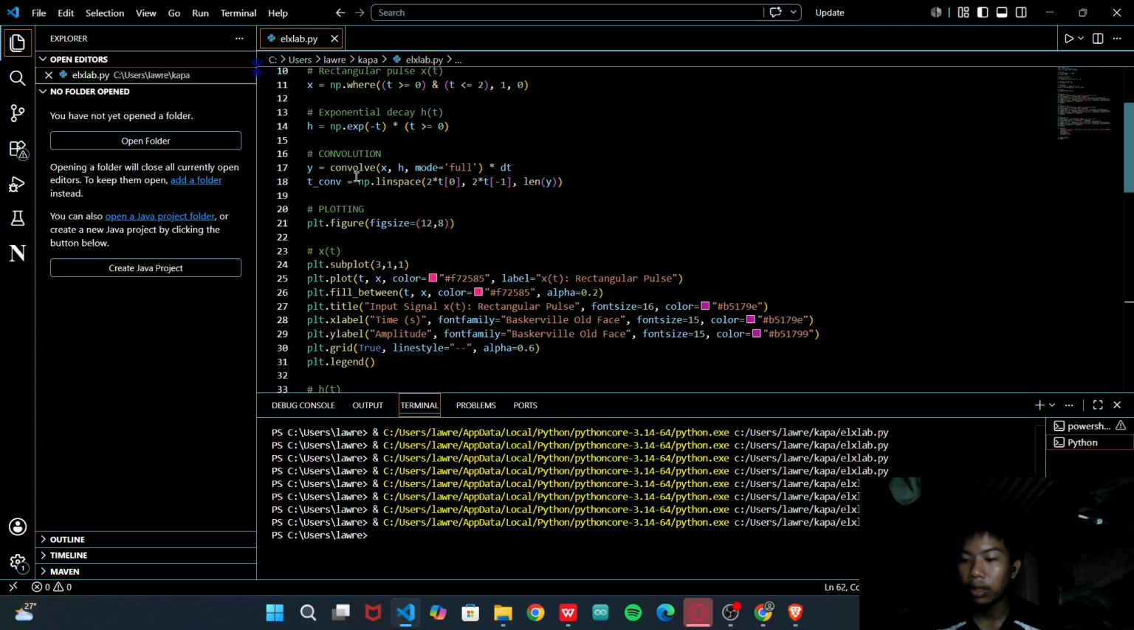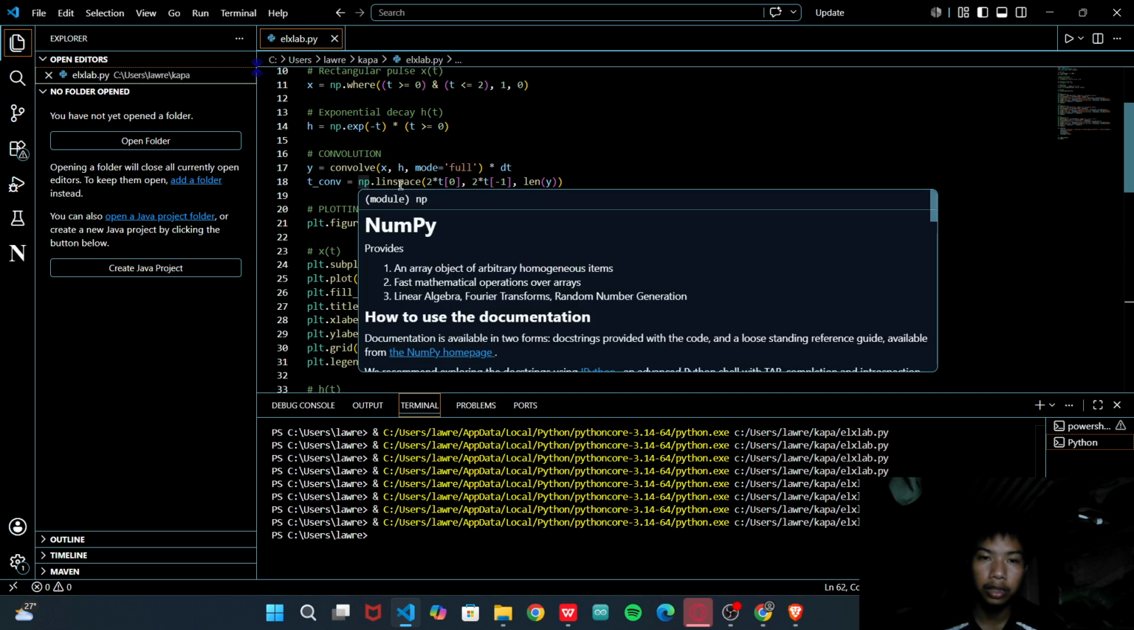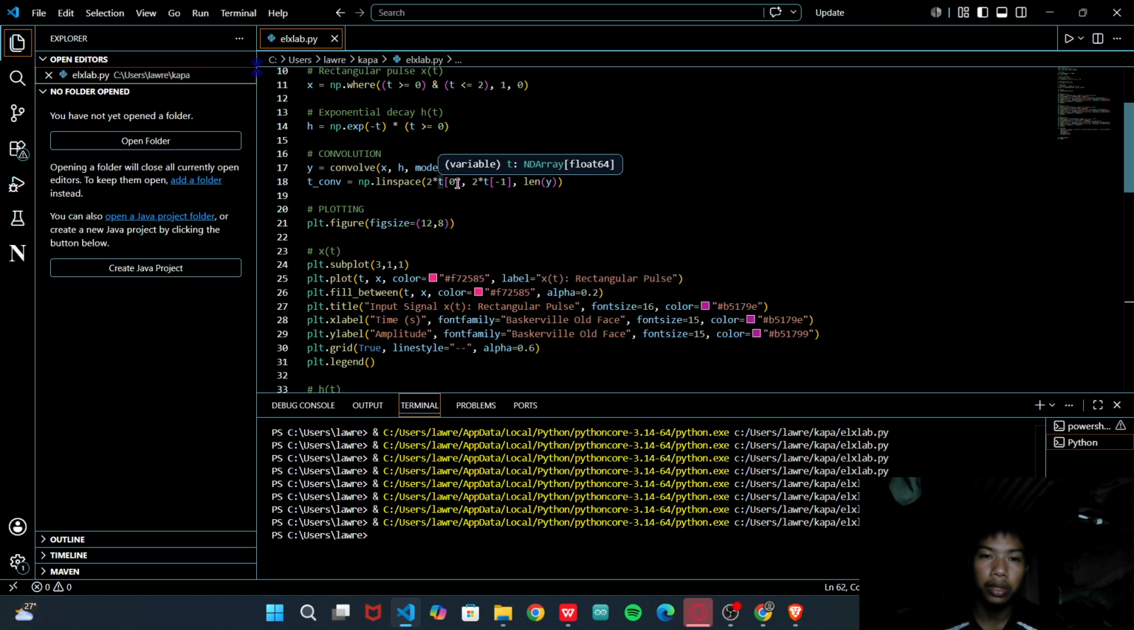So the convolution output has a different length than the input with full. The resulting length is the sum of both signal lengths minus 1. So we create tconv equal to np.linspace(2 times t0, 2 times t1, len(y)). Using this properly aligns the convolved signal in time.